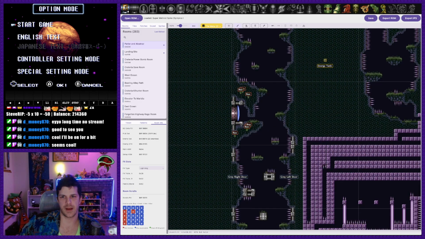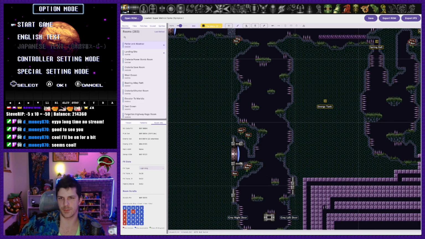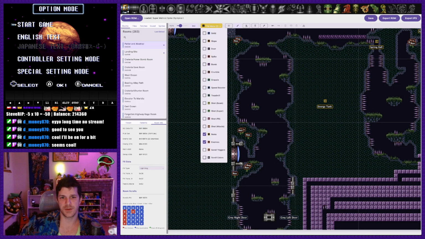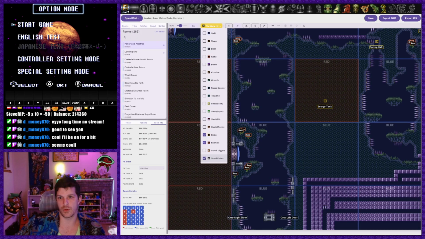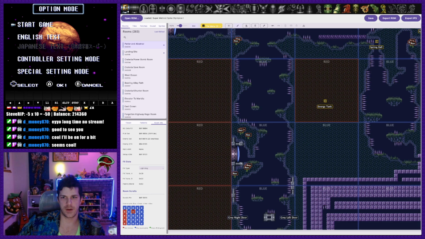So I have an item hidden over here, this energy tank in the middle. And I don't want it to automatically scroll to it, so I made the area not scrollable. And so it's pretty easy. Again, we can toggle through those and say, oh, actually I do want it scrollable. Or not.